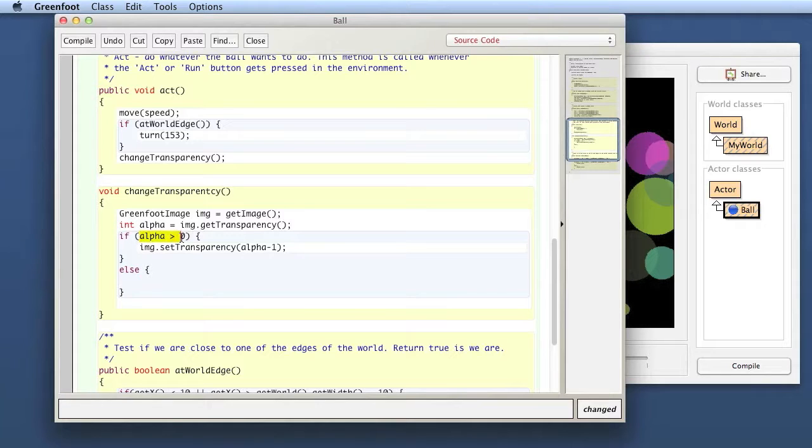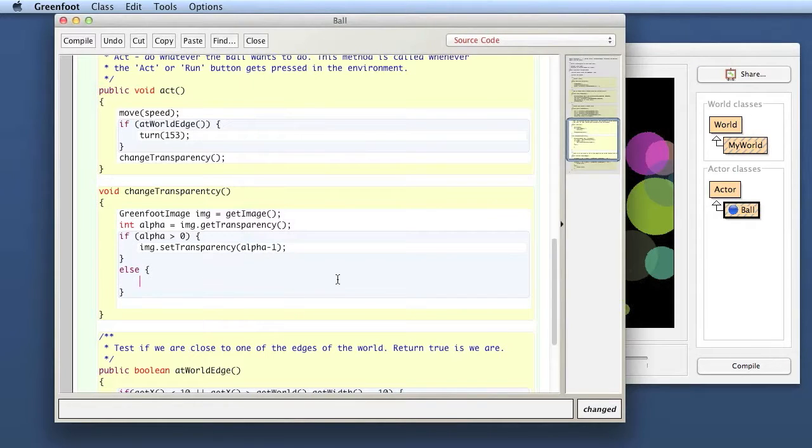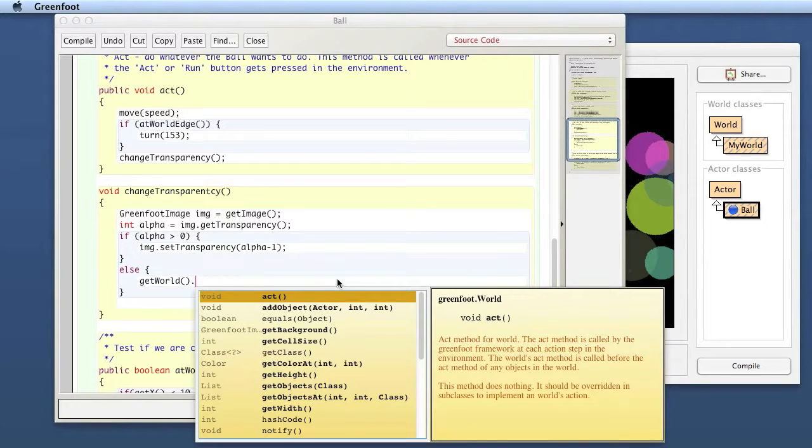If the alpha value was already 0, then I just want to remove the ball from the world. The method to remove an object from the world is in the world class, so I need to first do a get world call, and then I was just wondering why there were no completions available. I just hit Control Space to get the code completion. The reason was because I have misspelled this, so now I should get the code completion.